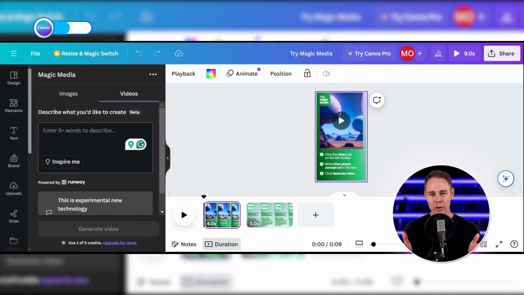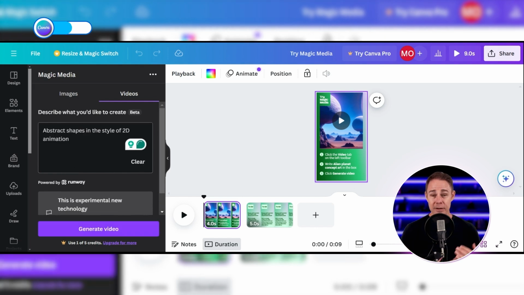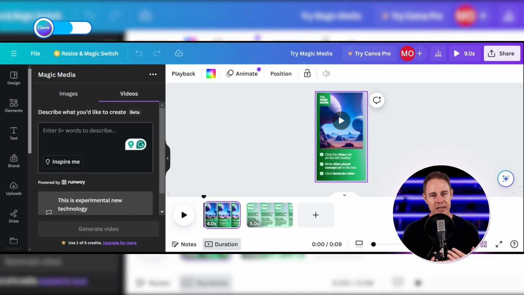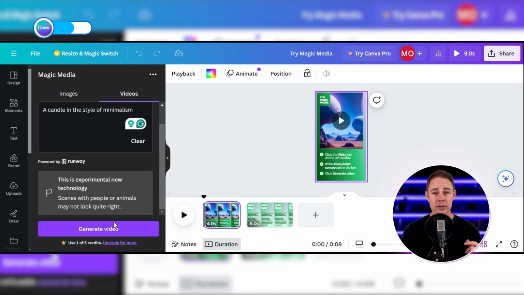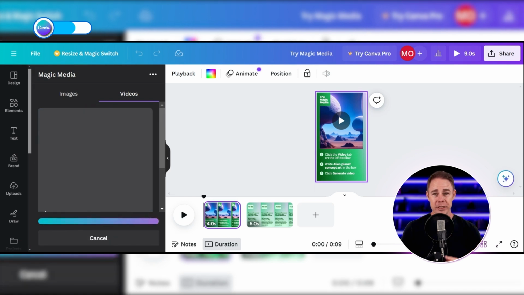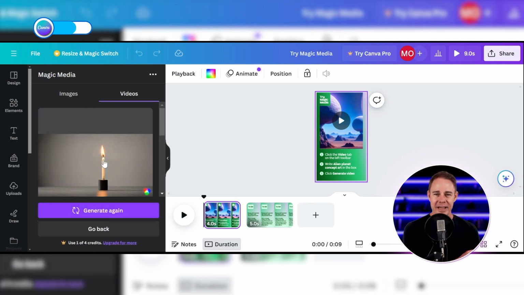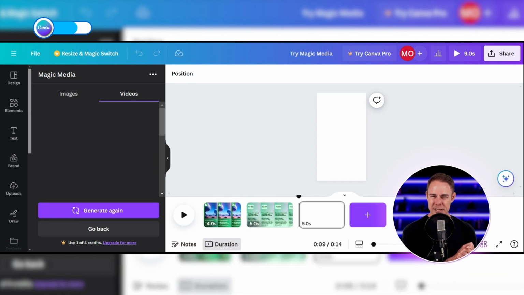So I don't have a prompt prepared, but here we can see an Inspire Me button. If you click on it, you'll get auto-generated prompts. And if you don't like it, you can clear it here and click on Inspire Me again. So let's do that one more time and click on Generate Video. It does take quite a while, but this is our final video. We'll drag it to our timeline and play. I don't notice any movements.